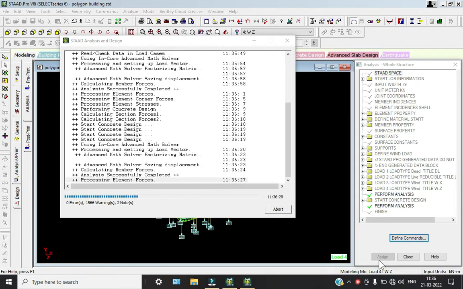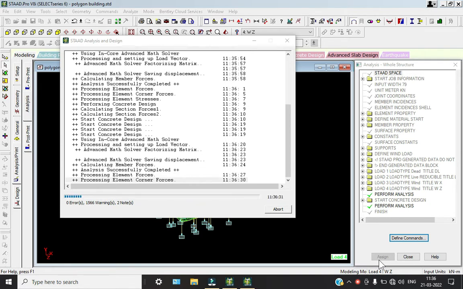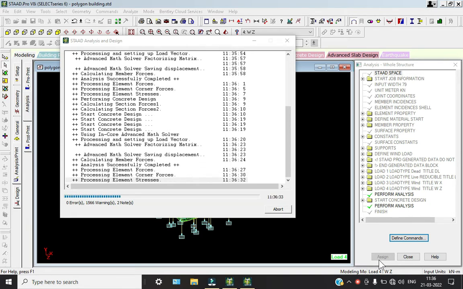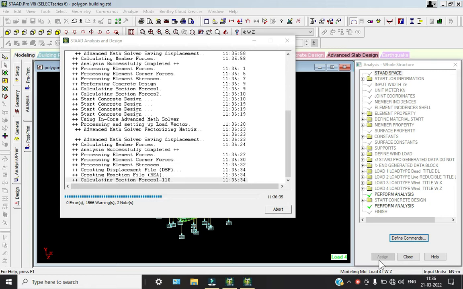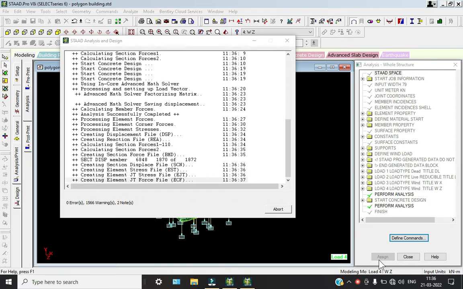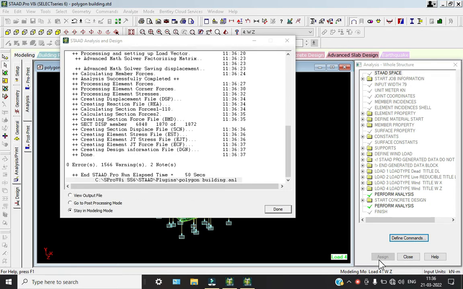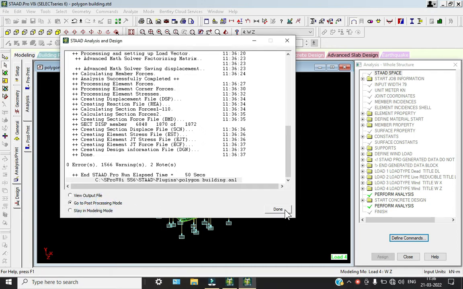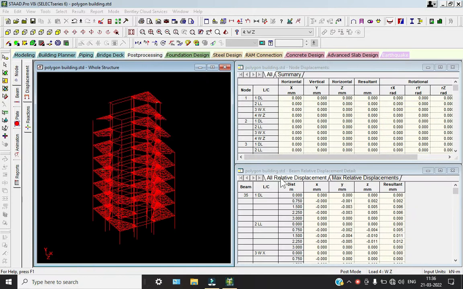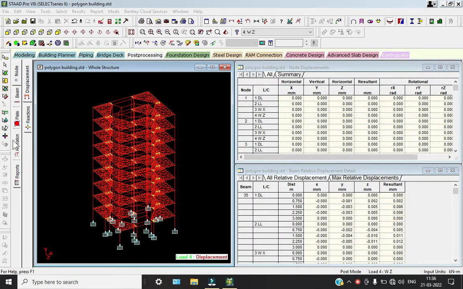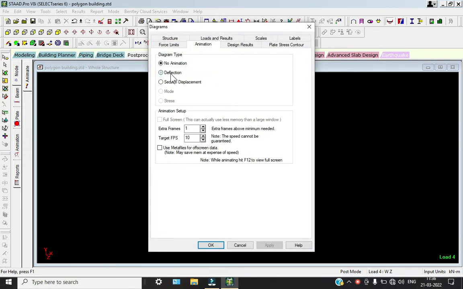So here we're done with 0 errors. So go to post processing, click on done. So after that, we can see the animations on deflection, click on OK. So you can see a small amount of deflection. So go to plate, maximum absolute, go to animation, click on stress and OK.